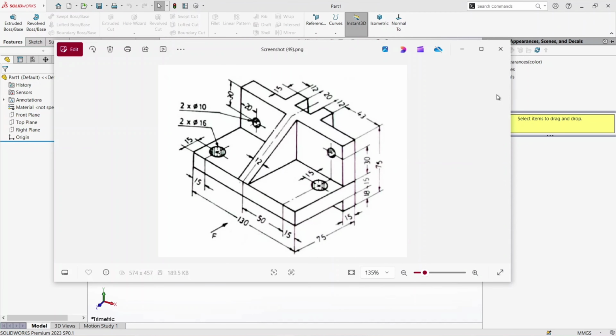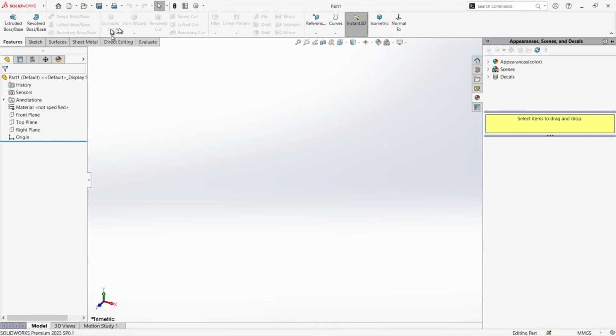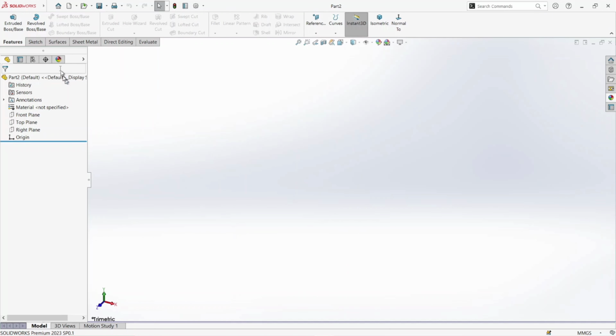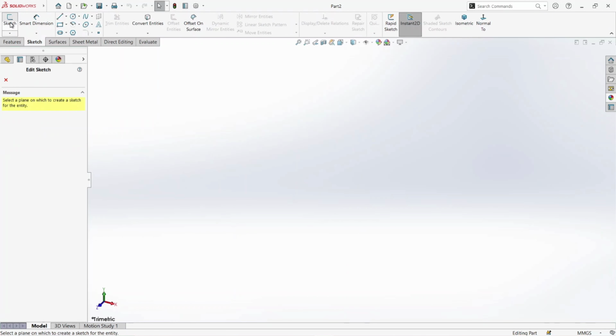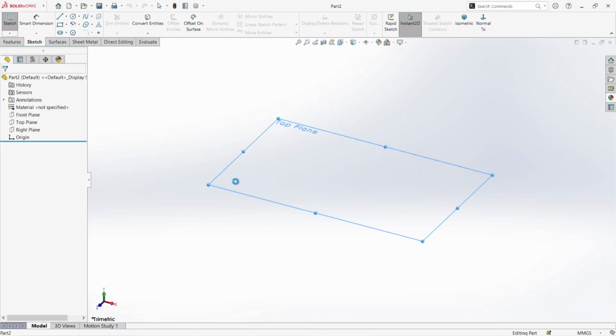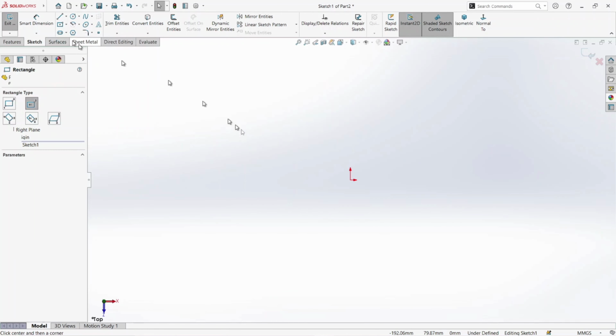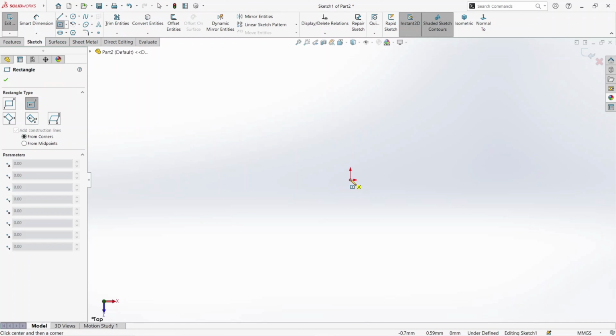So today we are going to draw this simple exercise in SolidWorks 2023. First of all, go to New and select Part. OK.